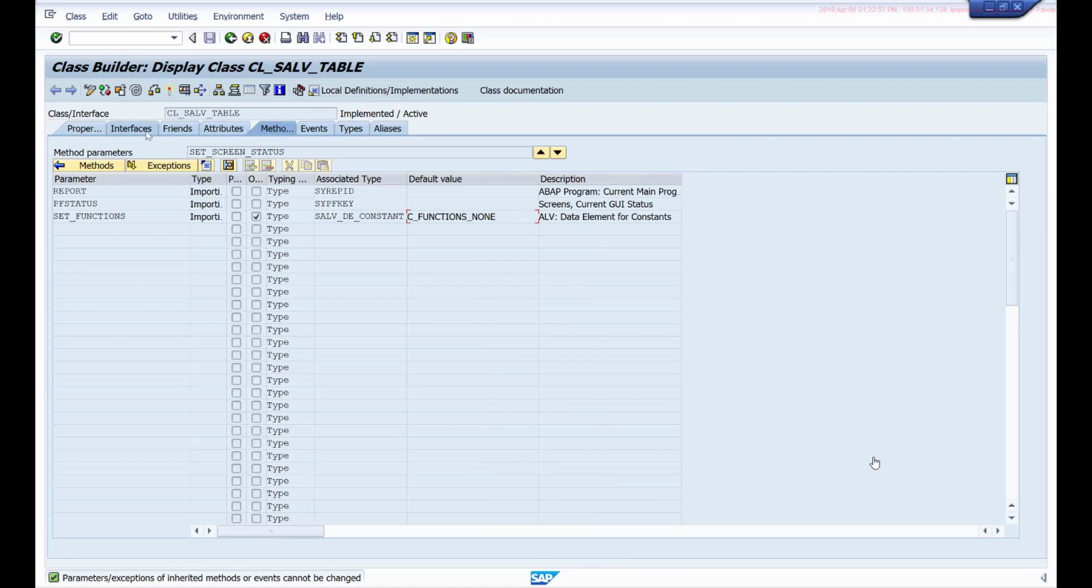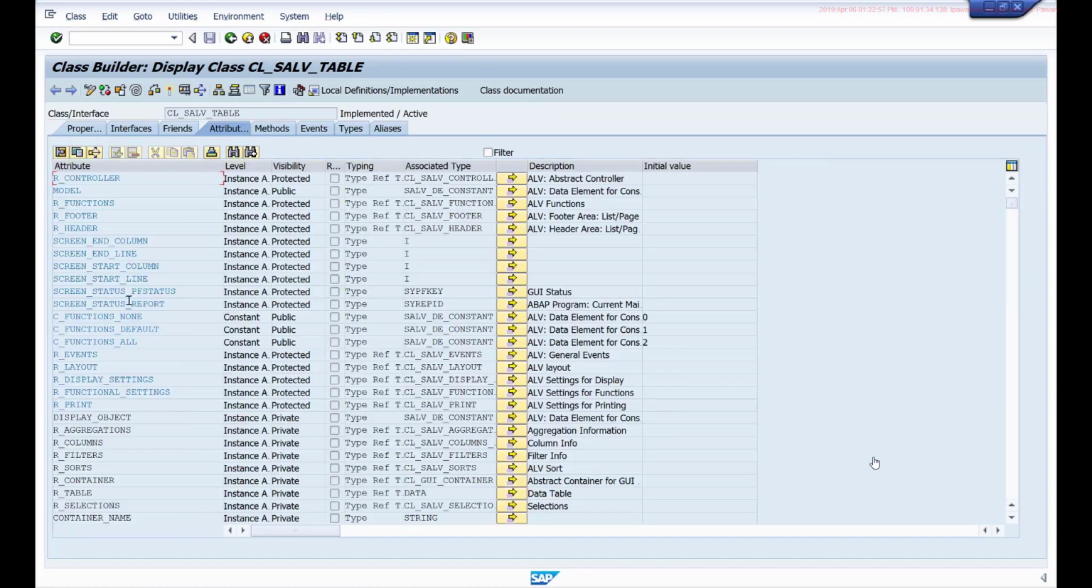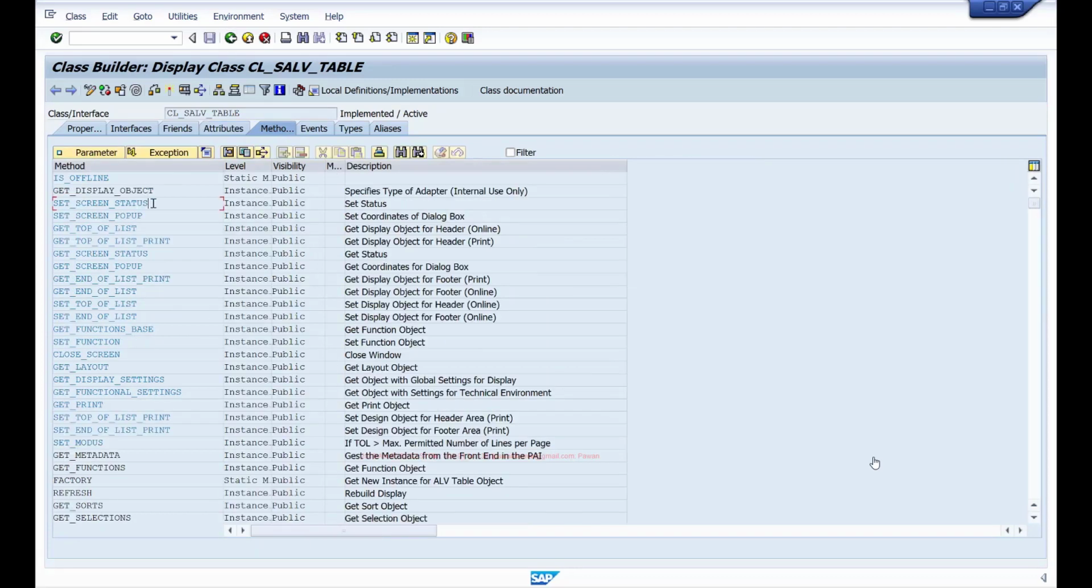For example, if you look at the attributes, set functions, we have these constants: functions none, functions default, C functions all. We'll pass C functions all for that. Basically it's a constant and it has 2 as the value, so you can pass 0, 1 or 2. If you pass 0, it won't display any buttons. If you pass 1, it will show limited buttons. If you pass 2, it will show all the buttons. So we'll be calling this method set_screen_status.